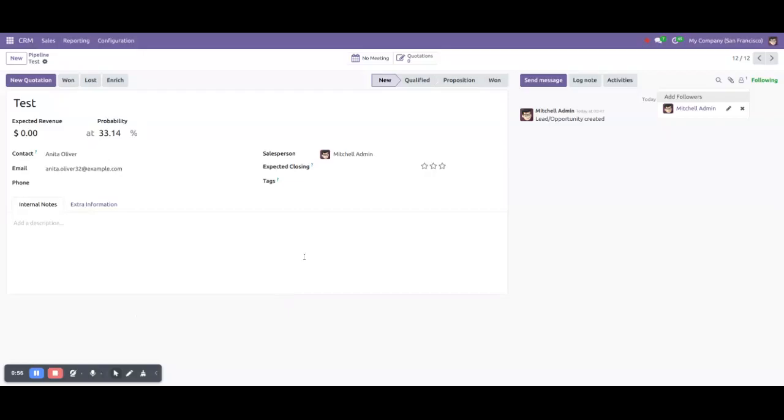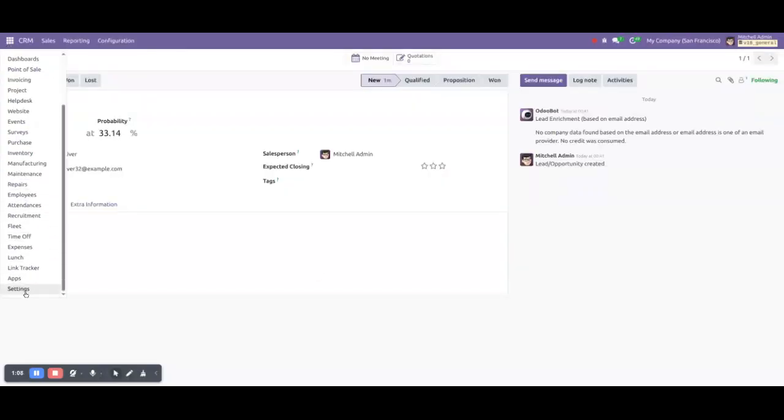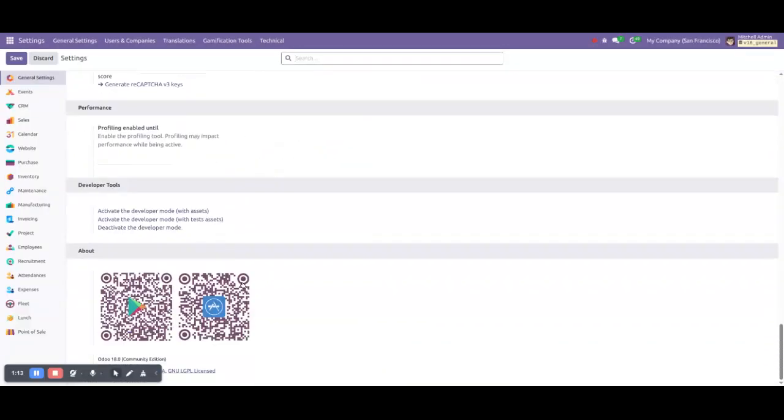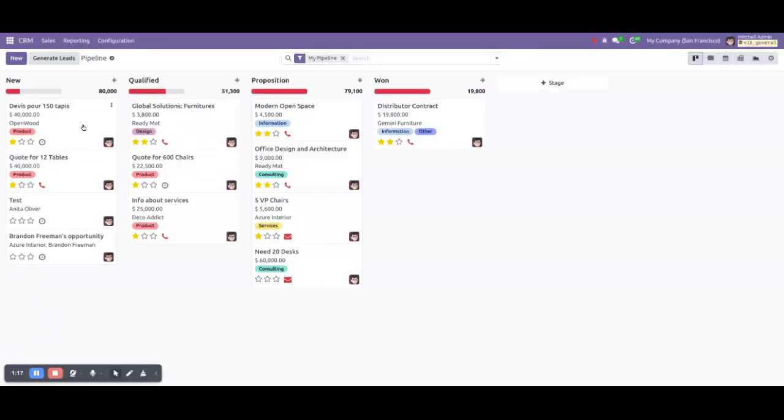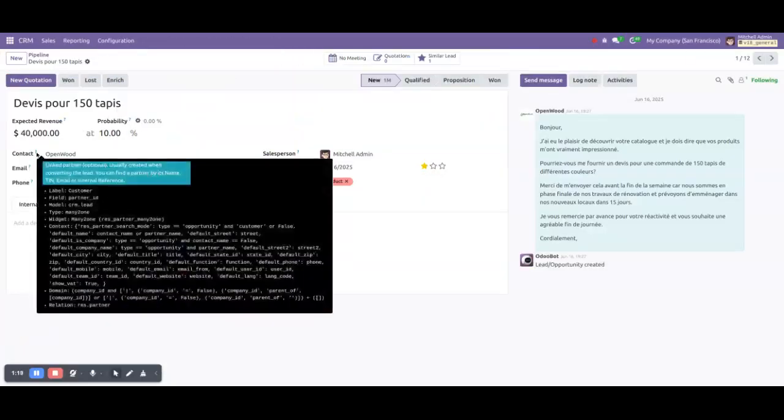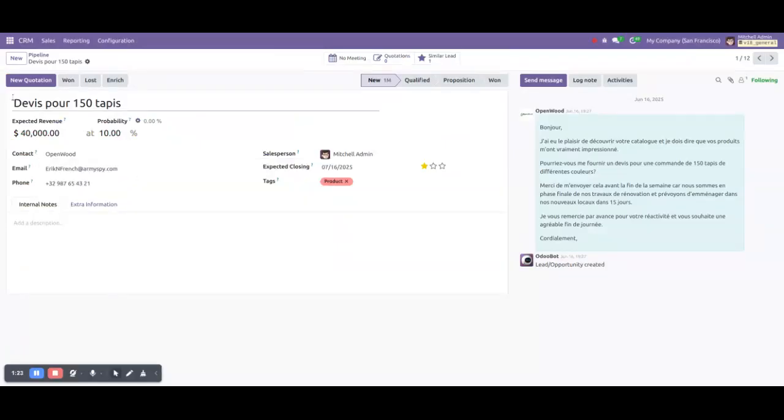So currently I have activated, let's say, we can activate developer mode and see this field technical name. Okay, so we can activate developer mode from here, right? I have already activated. We'll go to lead. Here we can see the technical name is partner_id of this field, right?